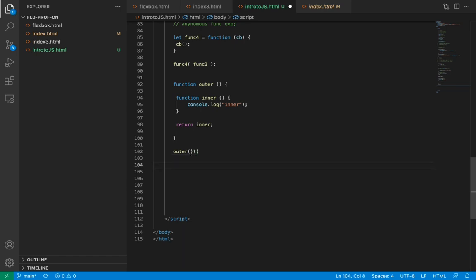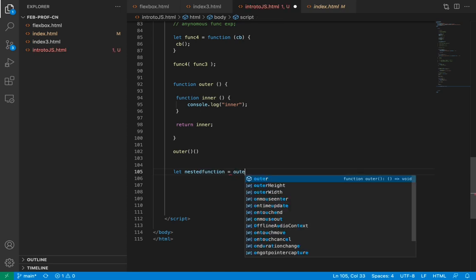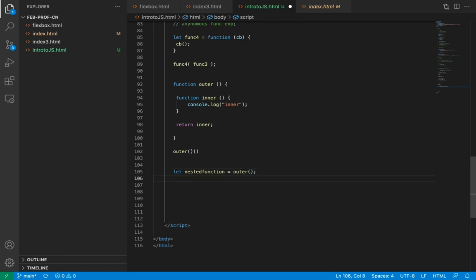Is there any other way to do this? What do you guys think? Is there any other way? All right, can I say something like this: let nested function, and I make a call to the outer function, and this nested function can be called. What do you guys think? Is this another way?